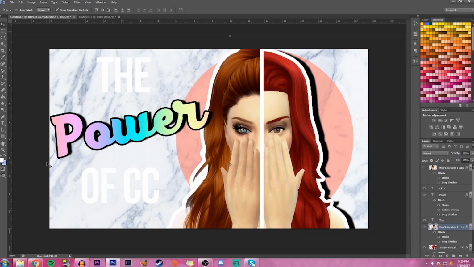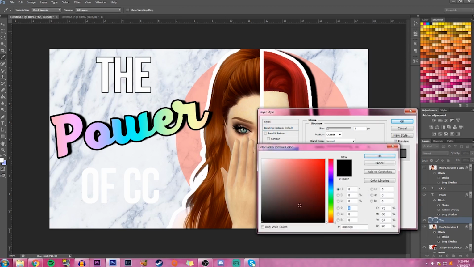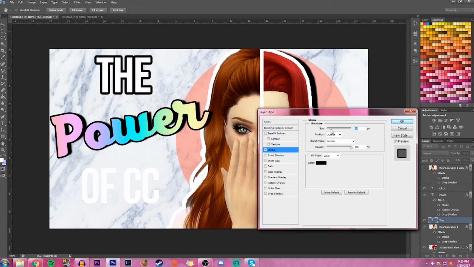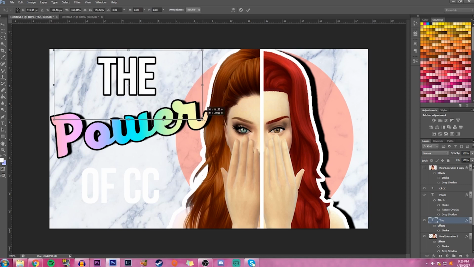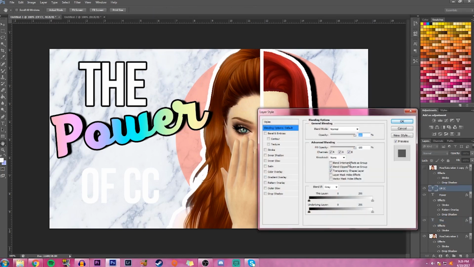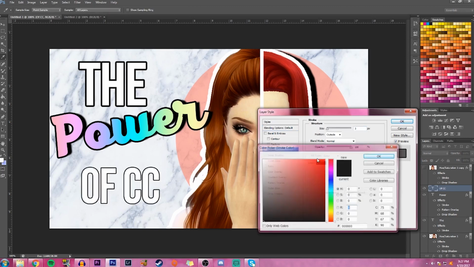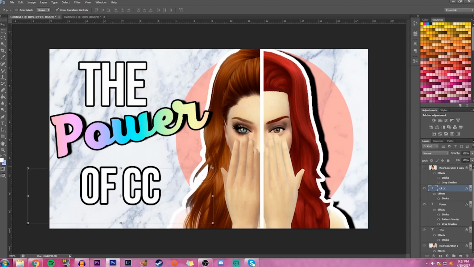Okay, there we go. I'm also going to take the "and" of CC. We're going to double click on it. We're going to hit stroke. We're going to go ahead and keep this black because I think it will look the nicest with the most contrast. I'm also going to make it a little bigger. So there we go. And then we're going to do the same thing to "of CC." We're going to keep it black. Make it just a smidge thicker.